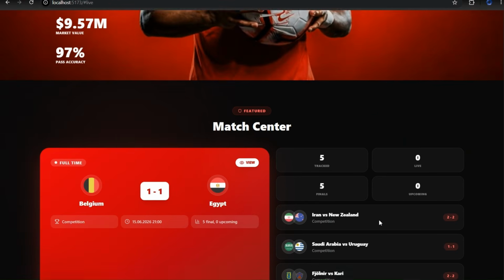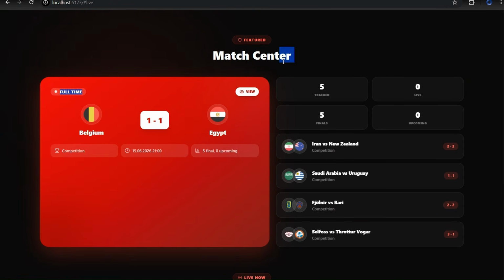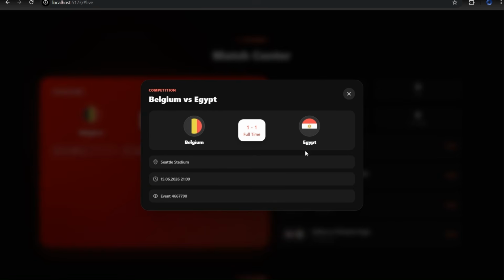Next, we move into the main dashboard area. The first section is the match center. This is where the app highlights the most important match from the available live and fixture data. It shows both teams, logos, score or match status, league name, kickoff time, and match summary information. There is also a view button which opens a match details panel.